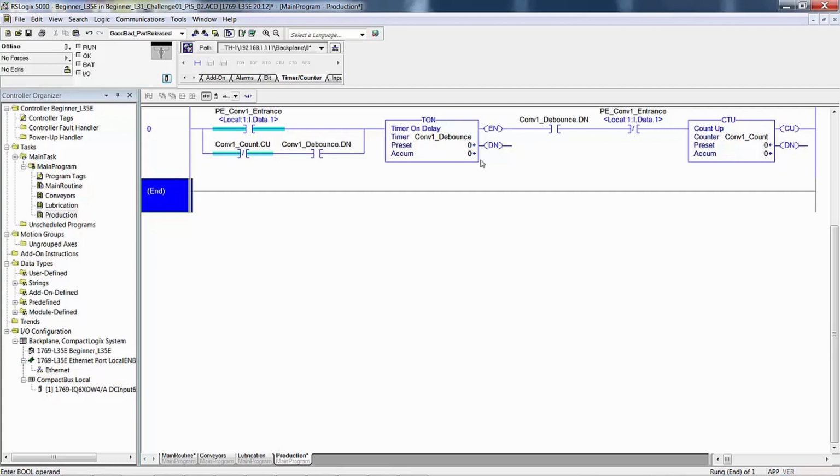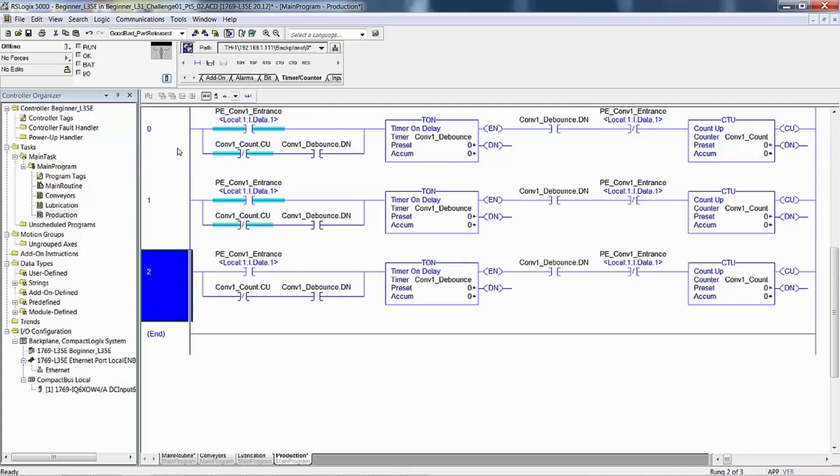Okay, I have this one finished. Now I need two more like this, so I'm going to click there and I'm going to go Control C, Control V, Control V. Now I'm going to go through and change the 1 to a 2, and I'm going to have to do it in all of them.